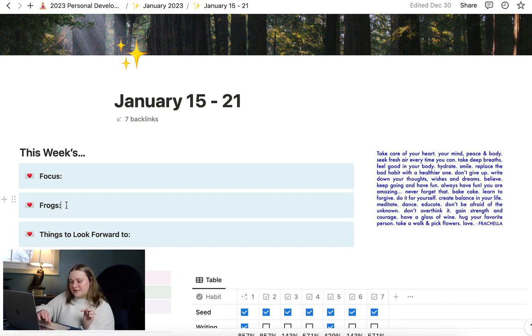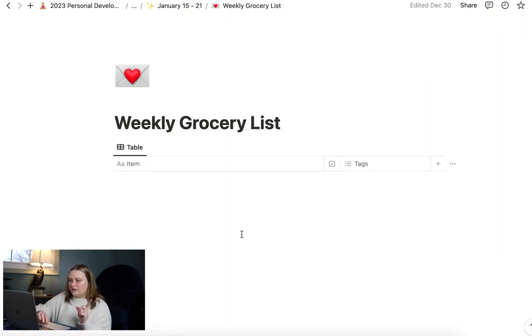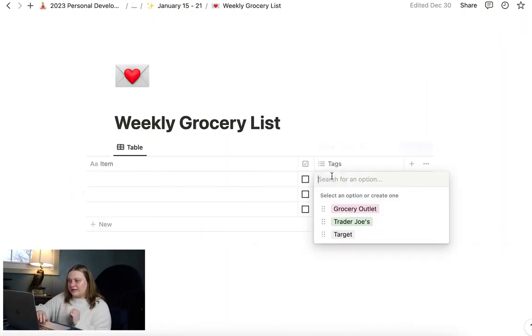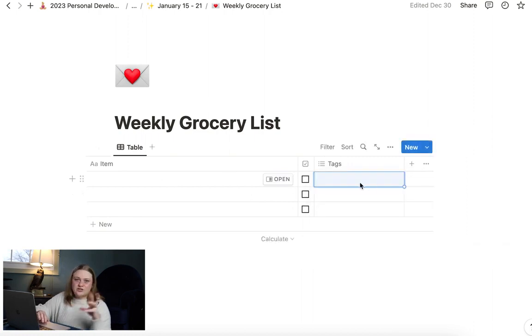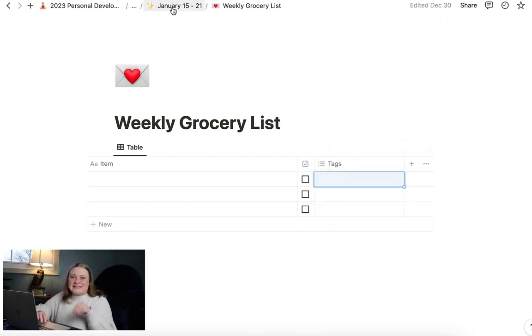And then I also have a space to lay out the things to look forward to. And then I have a page for my weekly grocery list, just to lay out what I need. And then I have a tag for each store as well, so that when I'm ready to go specifically just to Trader Joe's, I can search through the Trader Joe's tag to see what I need to get at Trader Joe's.